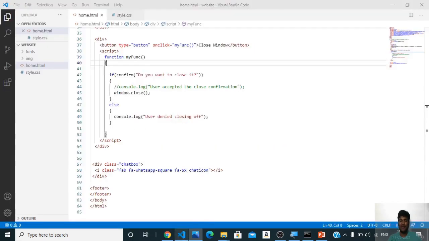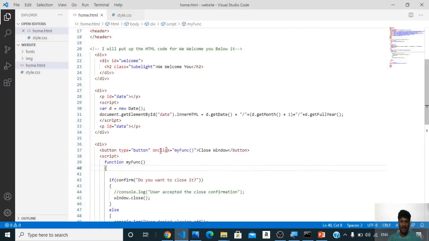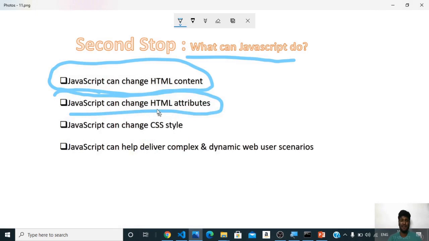So what are HTML attributes? So these are HTML attributes. Say you are saying this button is of type button, you can change the type of this button. In a similar way, you can change the class of this particular element. So you can change the attributes using JavaScript. Attributes are these: class, ID, type, etc. of an HTML tag. Then you can change the CSS style. Obviously we have not given an example of this, but yes, you can change the CSS using JavaScript. You need to say document.getElement, something like this.